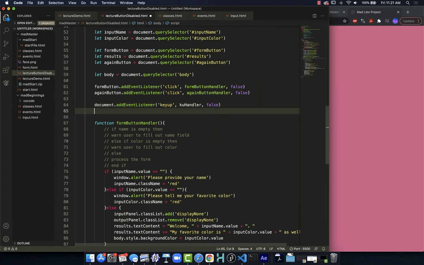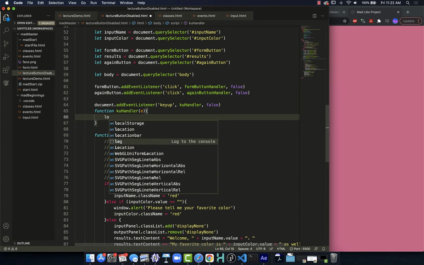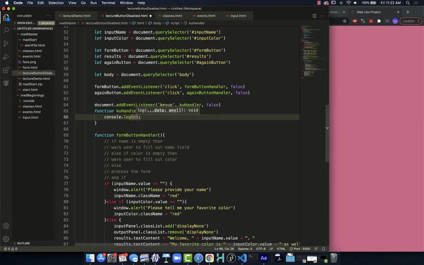We don't need to worry about bubbling, so function KU handler. And if we need to grab the event, we'll just put our E in there because we may want to do something with that later, but for now we don't really care about that. So we can check out and see if this is working. So I'm going to just log out E. Let's see what we get. So we're logging out the event on the key-up handler.